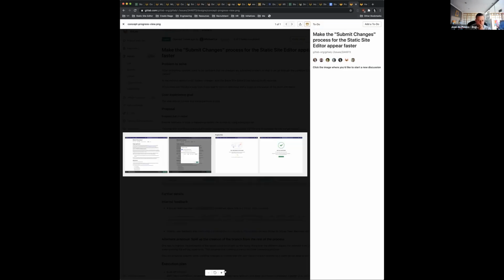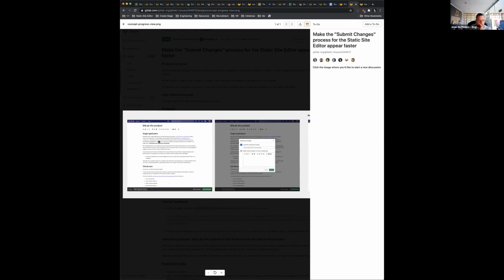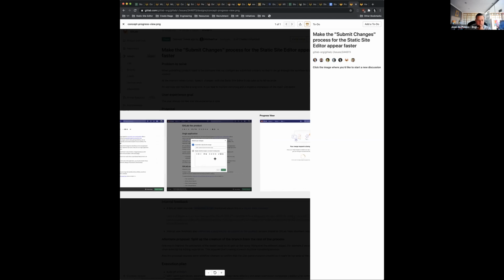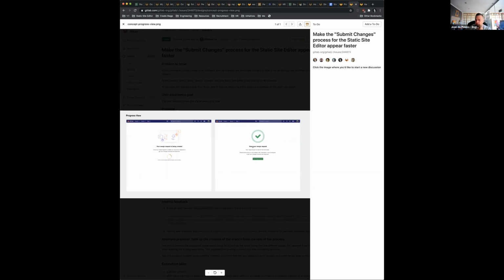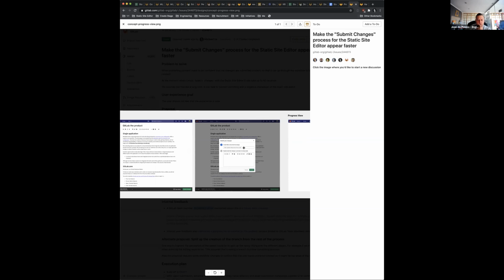So if we look here, here's your editor, you do your edits, you fill in your title and your description. It gives you this progress view page, which tells you the merge request is being created with a little progress bar. And then once it's done, you get a success screen with a link to the merge request. So technically, this doesn't actually change our current flow, apart from, obviously, introducing a modal when you click save.